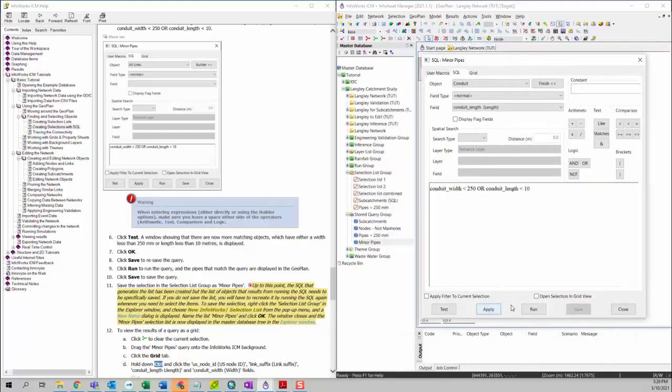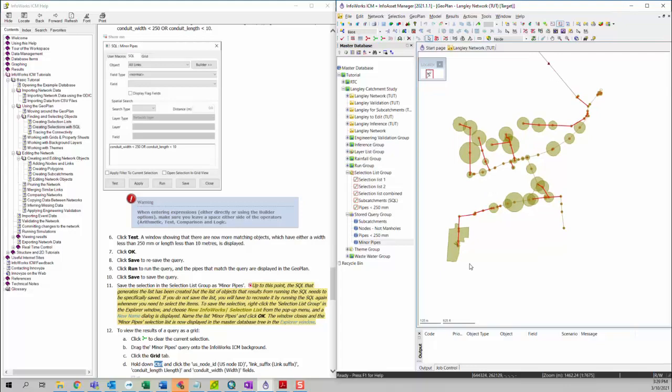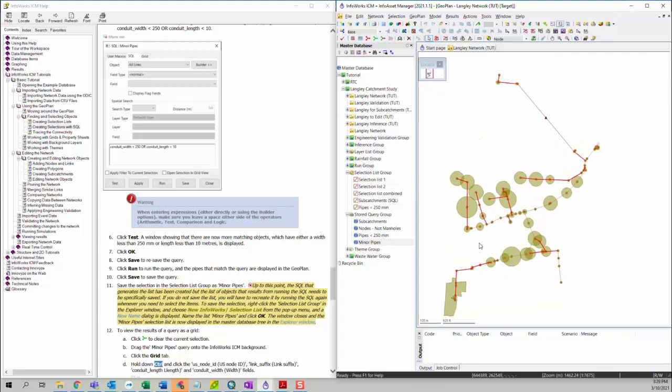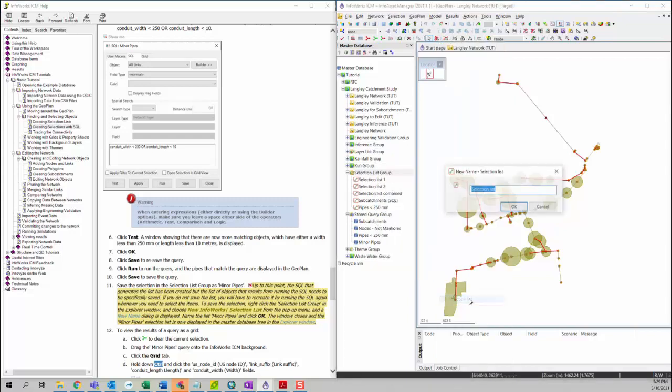And then we can click on run to run the query. And now we can see all of the pipes that satisfy the criteria are selected. And now we can create a selection list for minor pipes. Again, we can right-click on the selection list group and then New InfoWorks, and then selection list, and then we can choose my minor pipes.